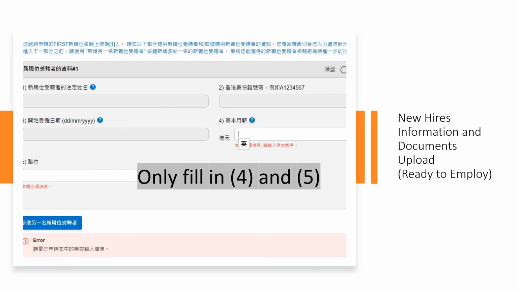But if you're planning to hire somebody that has not started working for you, you're only required to fill in section 4 and 5. Since the information that you will be providing is not certain yet, you are able to change any information regarding the employee's salary and information later on in the process when the new hire has started working for you.